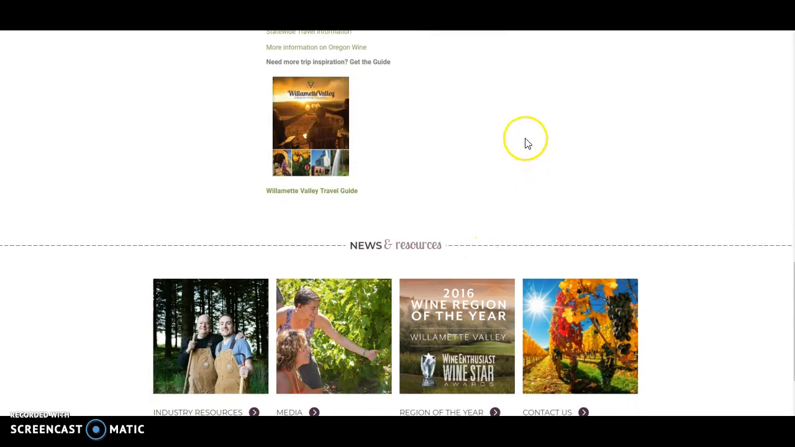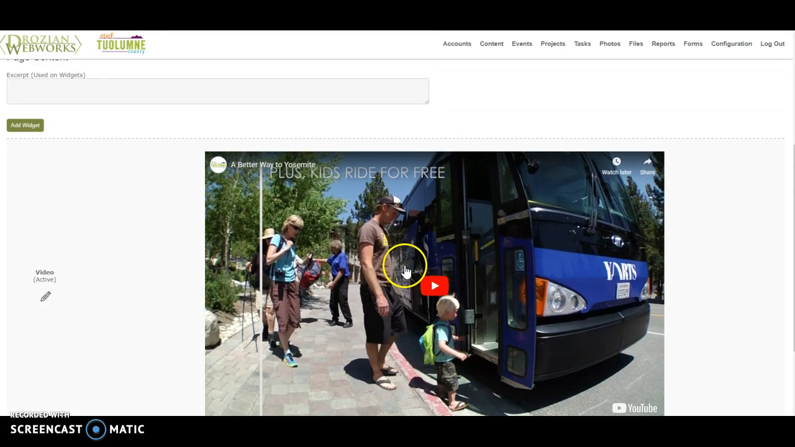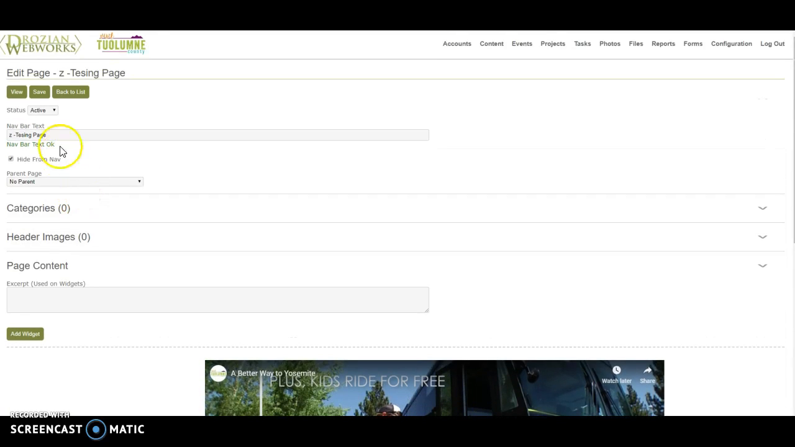of resources. So I'm going to show you how it works on another client who already has it enabled. So this is Visit Tuolumne, and this is just a test page that I have. So you'll see I've already added a video widget. And so this is your main page area.